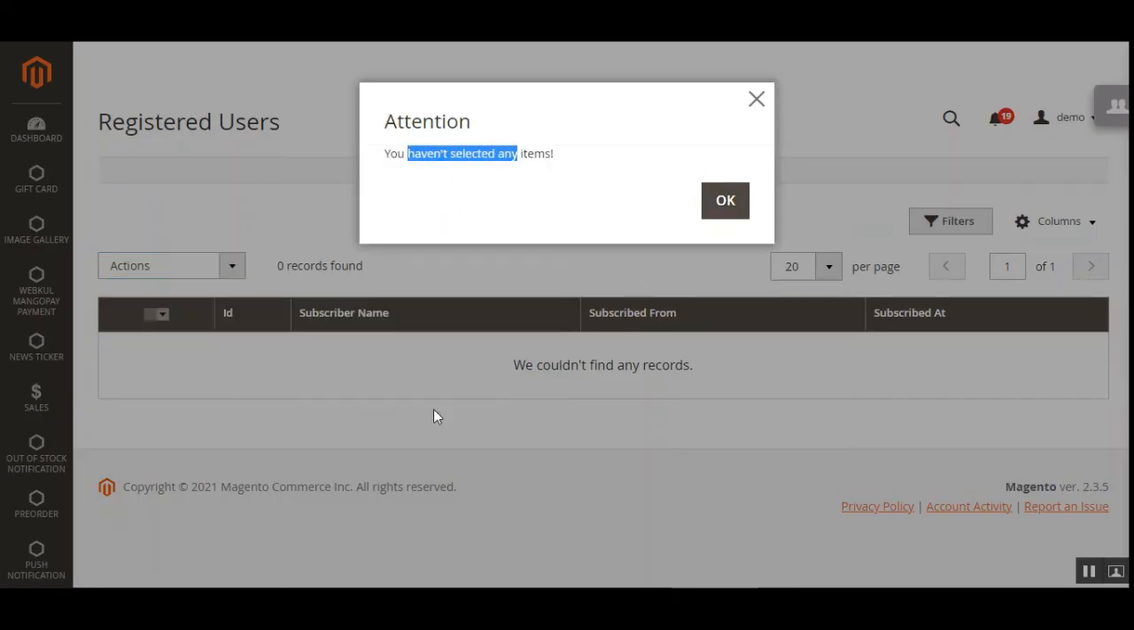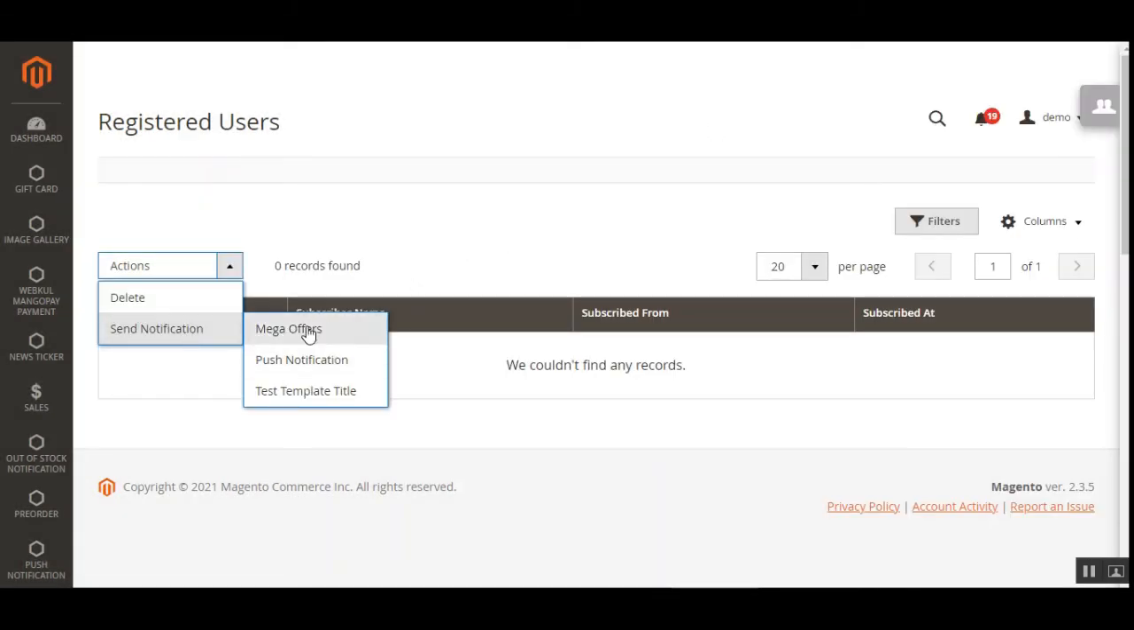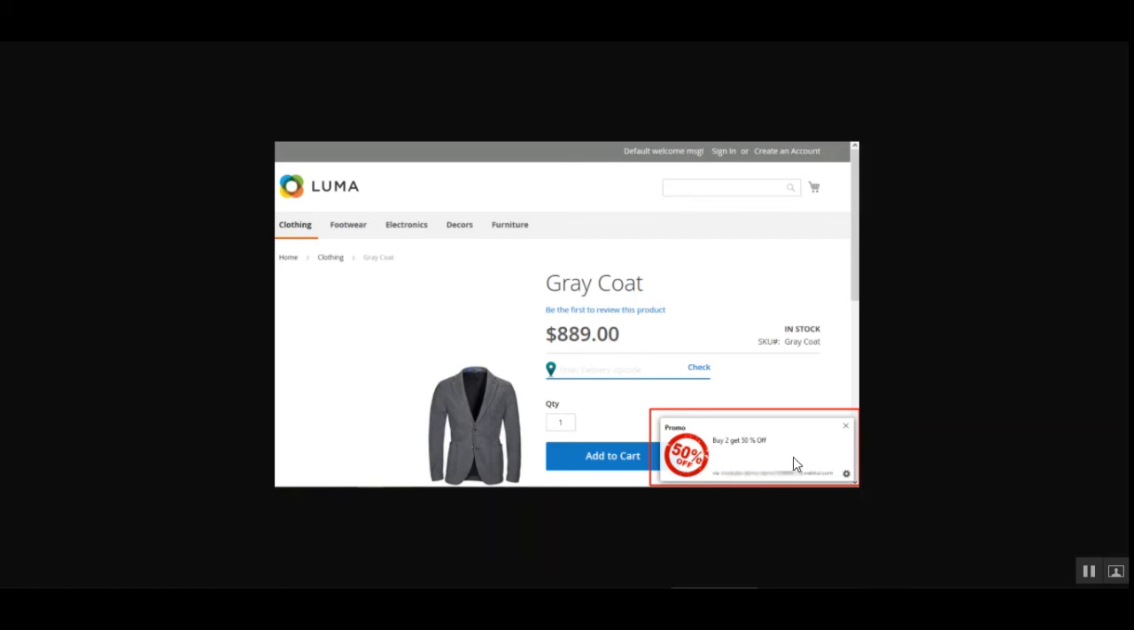So you can see that I have not selected any of the users there, so that's why it's showing like this. So after selecting the user, tap on the send notification, choose the one, tap OK, and after that the customer receives it at the storefront like this.